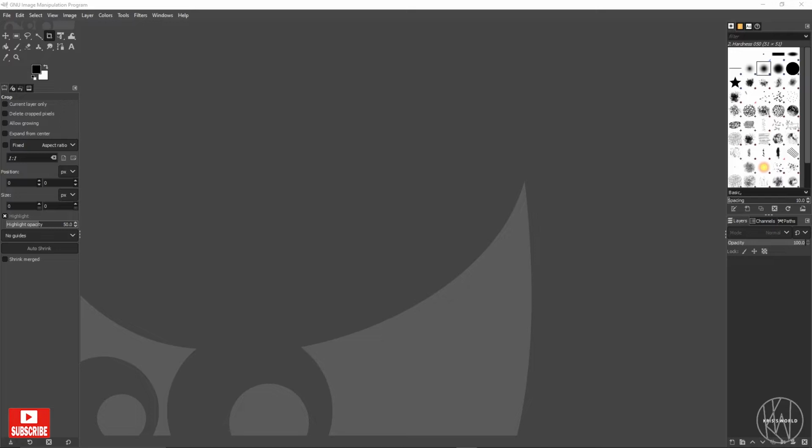Today we're going to be talking about Gimp and how you can make photo borders on your images. So we're going to go ahead and get to that.